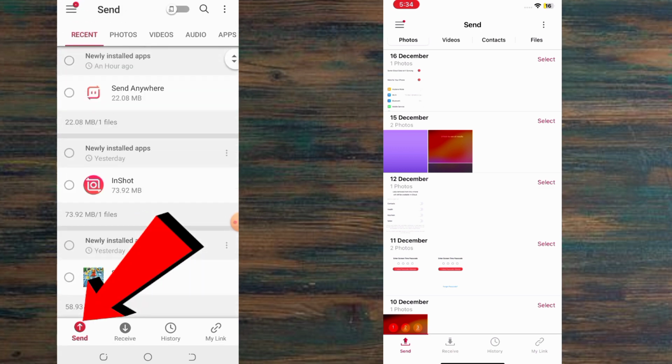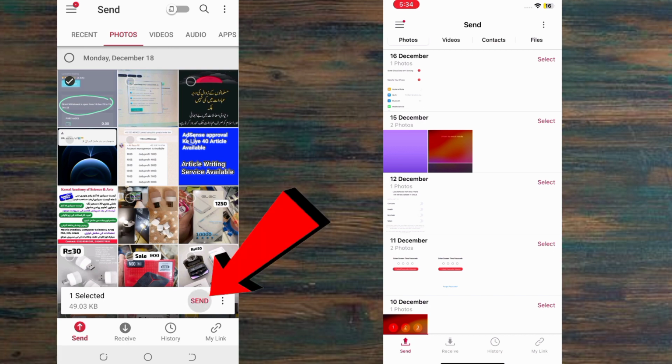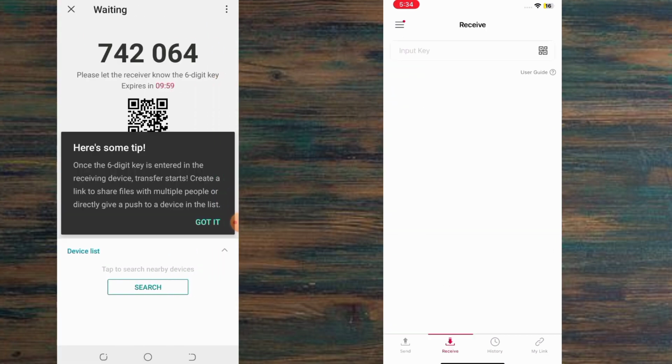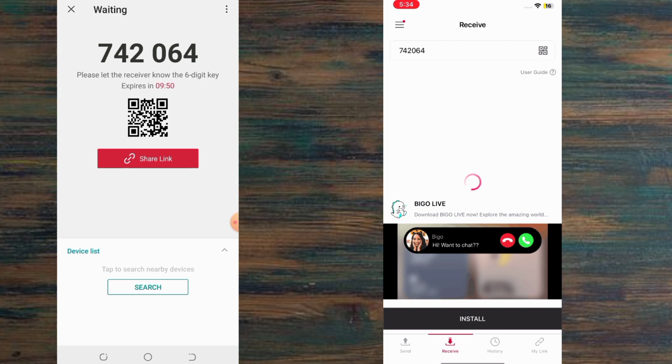Simply tap on send and your gallery automatically opens. Now select the file you want to move. Now tap on send here, and this code is generated. Now tap on receive on your iPhone and write this code as it is. Here you can see. Now simply tap on receive and your file is receiving successfully.